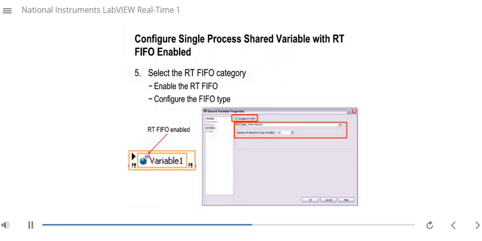The next thing you would do is, on the left-hand side, select the RT FIFO category, and then on the right-hand side, you can enable the RT FIFO. So just make sure that option is enabled. And then after that, you would configure the FIFO type. You can set the FIFO type to either multi-element if you want to communicate every value, or you can change it to single element if you want to only communicate the latest value. Notice on that screenshot towards the left, if the RT FIFO is enabled, you will see some vertical purple lines on the shared variable icon to indicate that the RT FIFO is enabled.